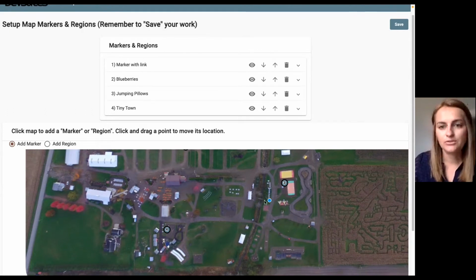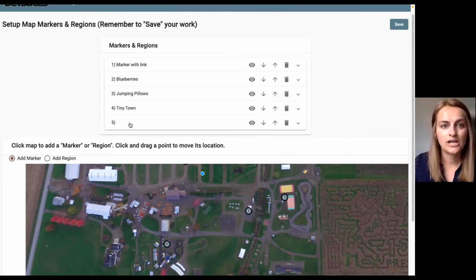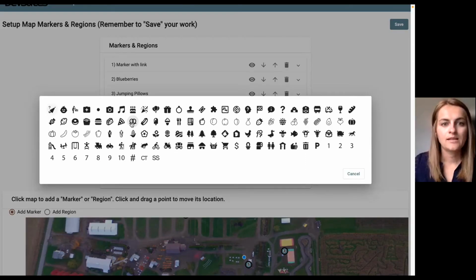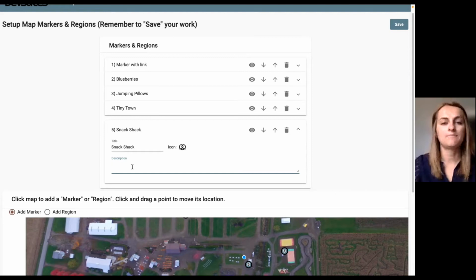If you'd like to add, let's say, the Snack Shack, we can add marker number 5. We can click here, add a title. We'll just name it Snack Shack. We can change the icon to pretzels. And then here we can update the hours. So we can put in hours, Friday through Sunday, 12 p.m. to 9 p.m. And then here you'll want to press save.